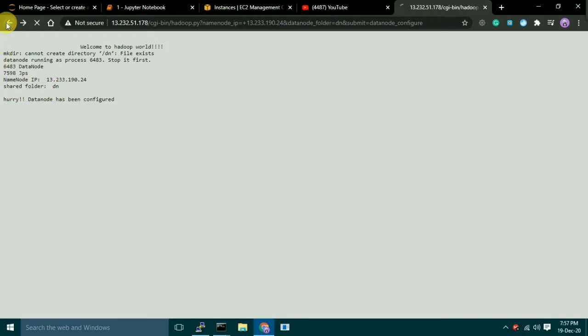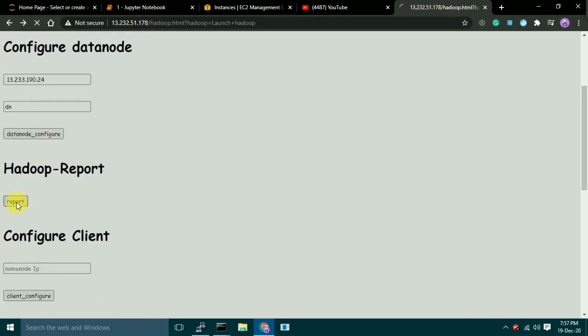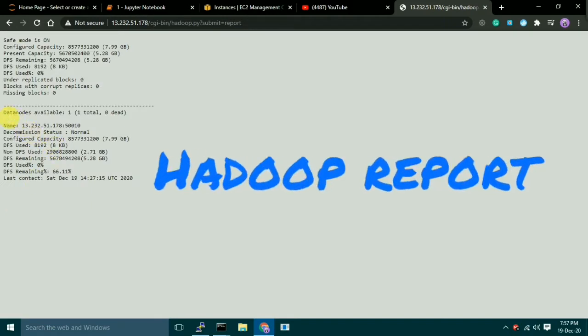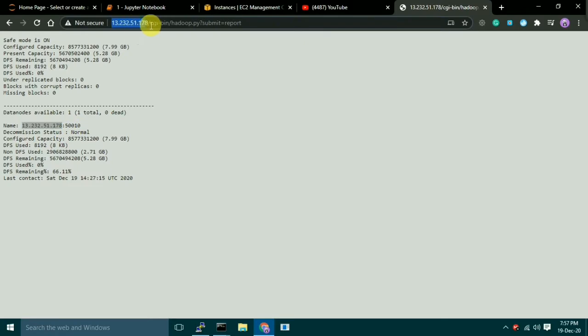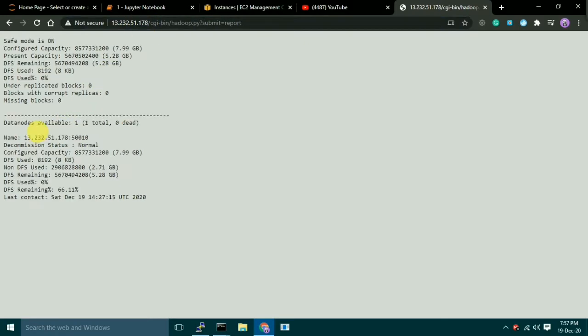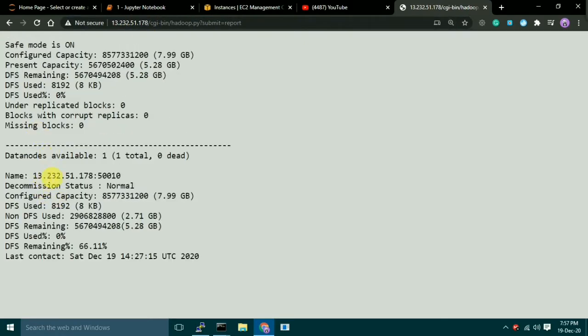Let's go back and see the Hadoop report. See, one data node is available. This is the data node IP, which is the same as my server. You can match it from here and then from here. I think it's not right. Let's go back.